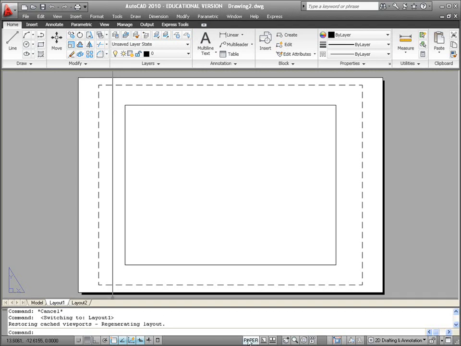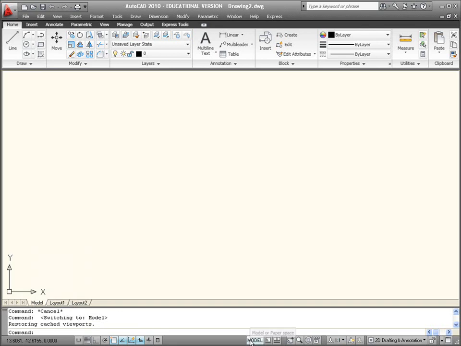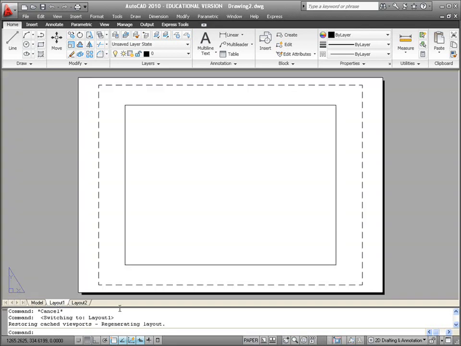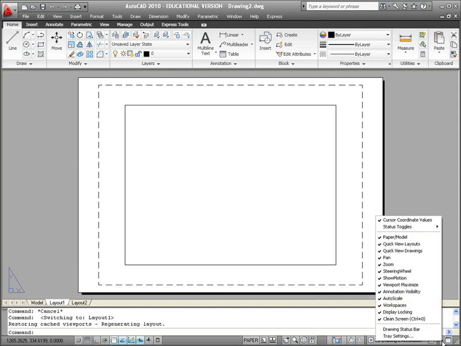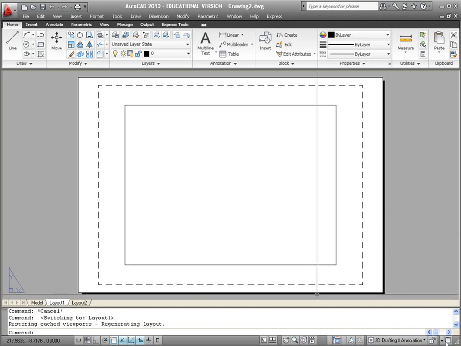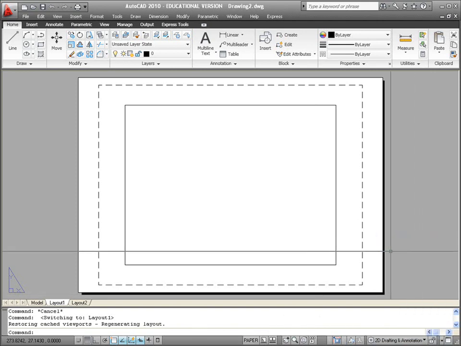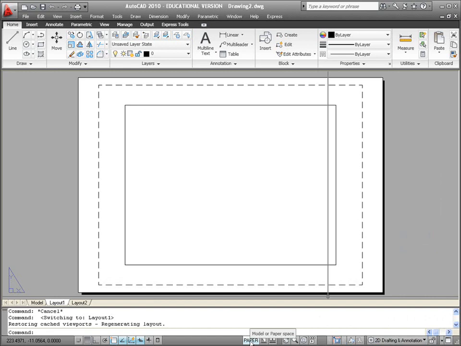Also down here, you'll notice this little icon on the status bar. When I click on model, that changes to model, and when I click on layout, it changes to paper. So letting us know we're in model or paper space. If you can't see this on the screen, you come all the way over here to the right hand side and left click on this little black arrow. There's a full list of buttons and icons that you can turn on here. Just make sure this one's on, paper model. So you see I turn it off and left click on it to turn it on. Just make sure that's on so you can actually see it.